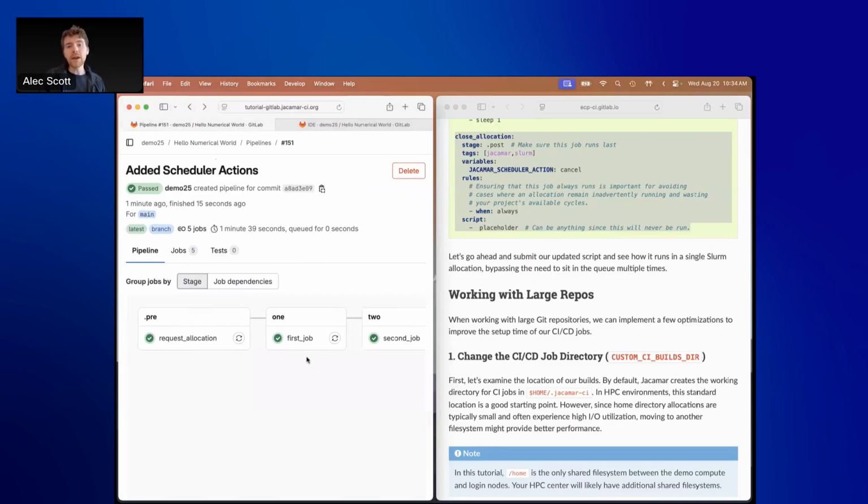Yeah. So now I'll pause here just for a minute in case anyone had questions about scheduler actions or bundling jobs into a single Slurm allocation.